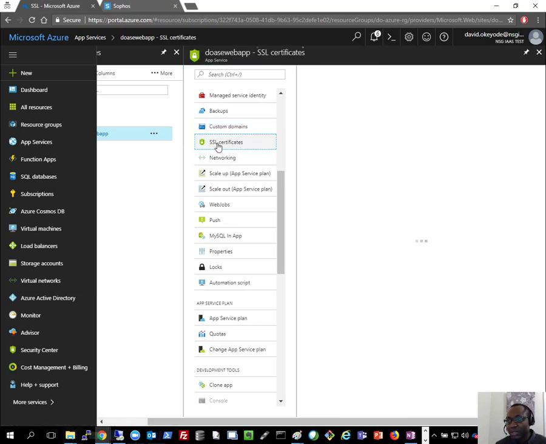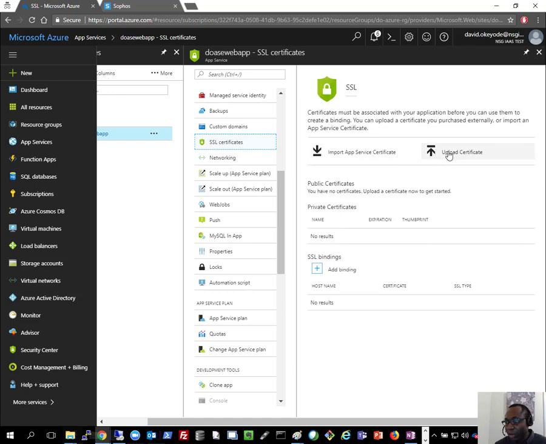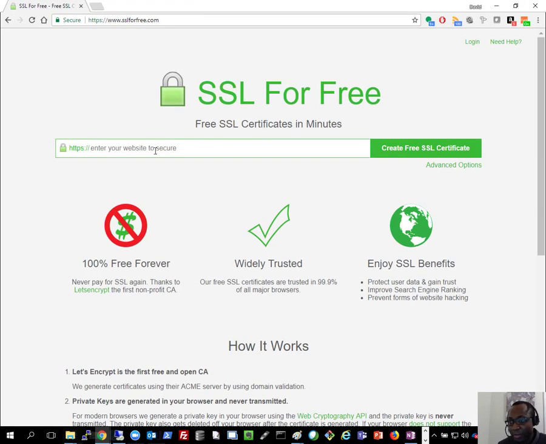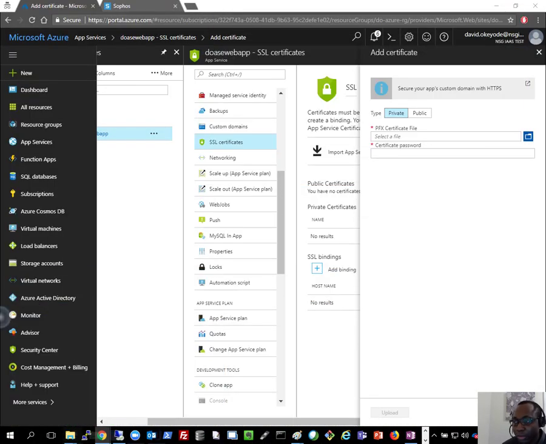but I can also go under SSL certificates in the web app configuration, and I can upload a public certificate that I already got. So if you're not familiar with this site called SSL for free, I'll bring this up, SSLforfree.com. It's a really good site. It uses Let's Encrypt in the backend. So this is why I use it, free SSL certificates. So long as you own that domain name, it will allow you. So I own that domain name, so it's going to allow me.